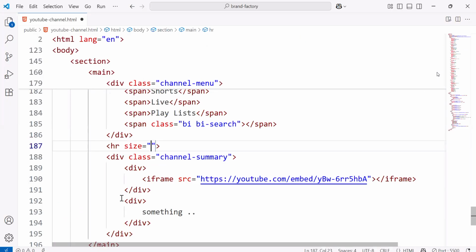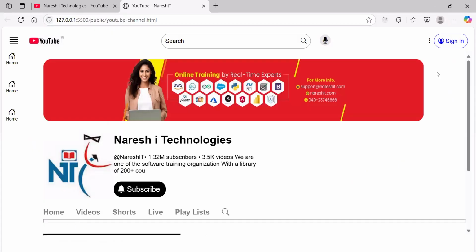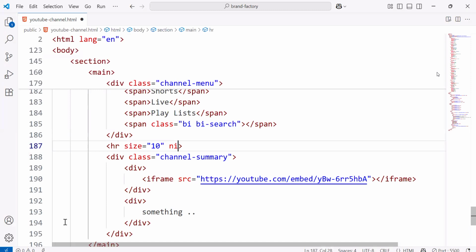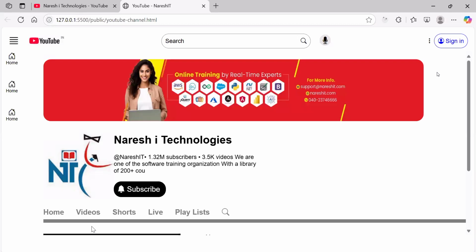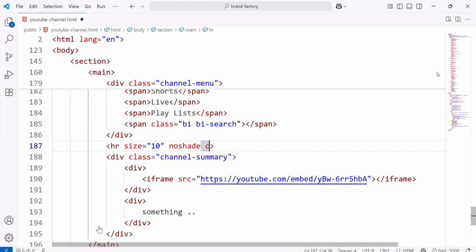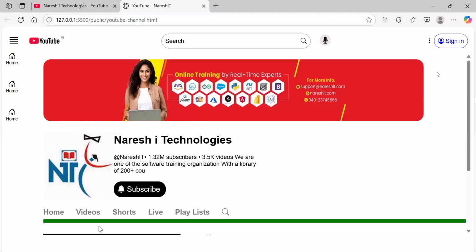Suppose size I given 4 or 10, then you see it is very thick, but the outline is there. To remove the outline, we have to use no shade. No shade means it will remove the outline. You can put any color you want. Color is some green, something. It will put the color.